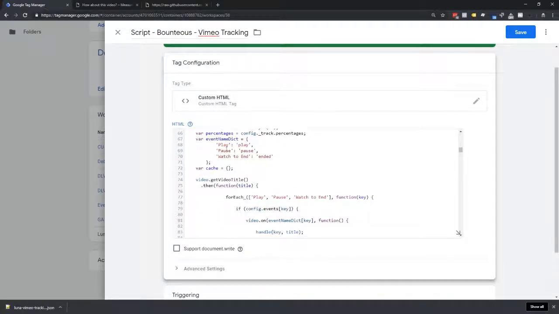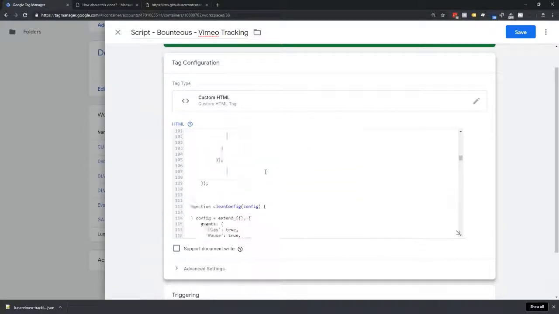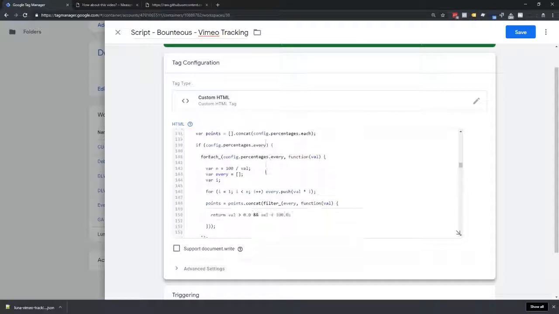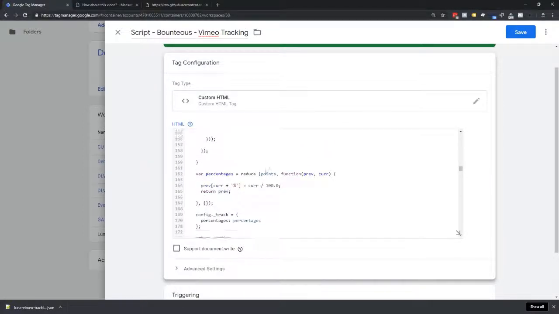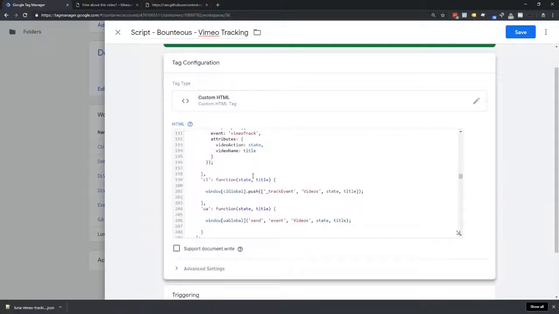It's looking for stuff. I can see where it says play, pause, watch to the end, and it replies back with some values there. So I know that it's already tracking that sort of stuff. Then we've gone through here. Here's where we've got our percentages coming through in terms of the 25, 50, 100% percentage, the actual sending of events that it's coming through.